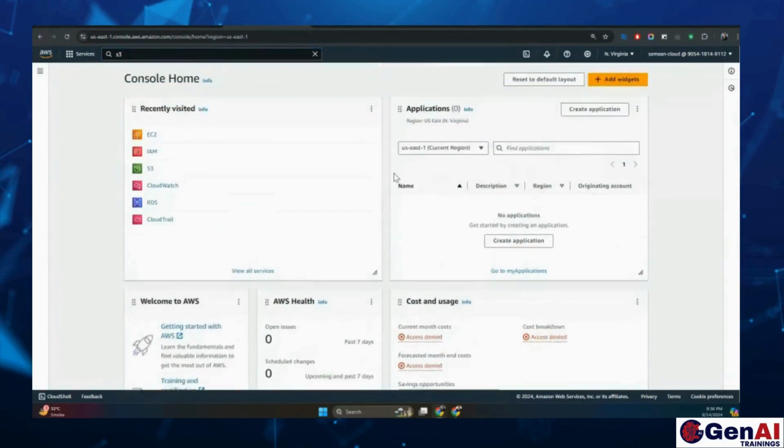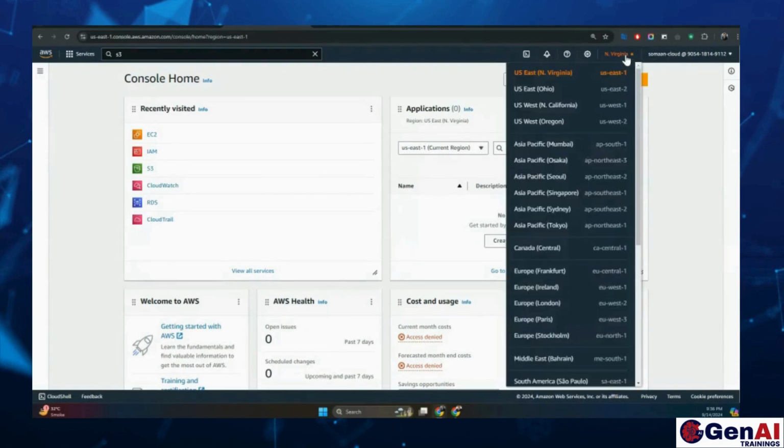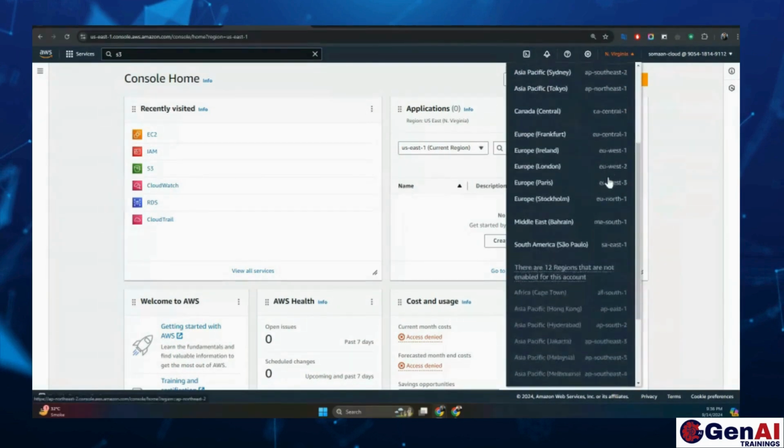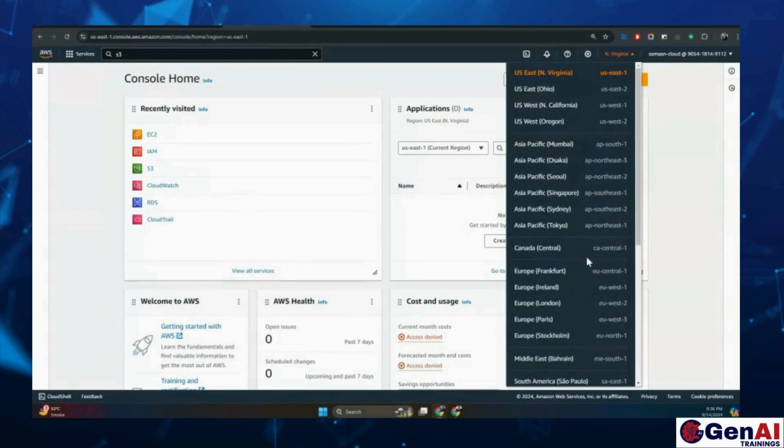But now let me show you the region selector, how we can change our region. All right, right now we are in North Virginia. This is the region selector. If I click here, you can see I have the option to change the regions. These all are the regions that I can change to. For example, currently I am in the US East region, North Virginia, US East 1.